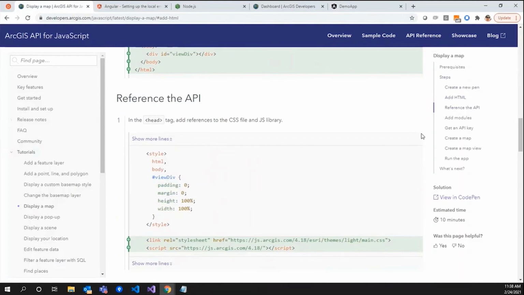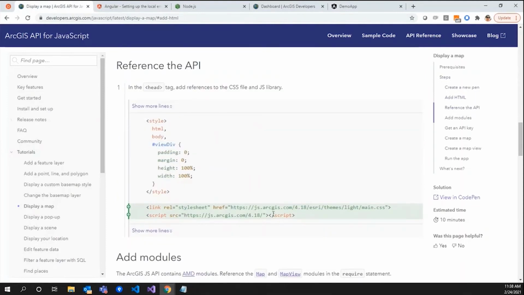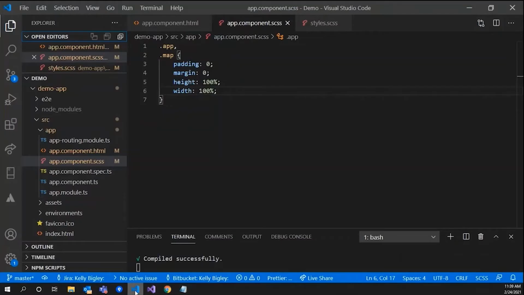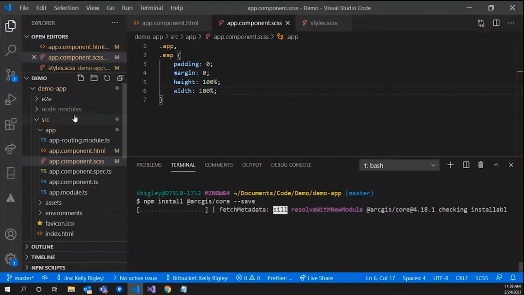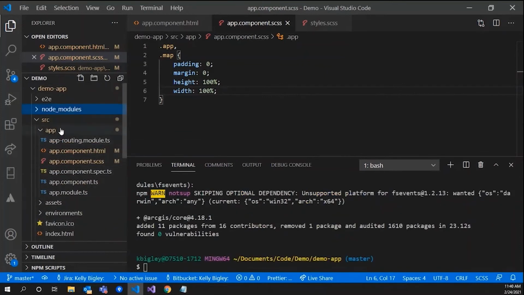So the next step is to reference the API. And this is how the sample recommends that you do it. And we're not going to follow this exactly. We're going to use a more modern approach. So first we're going to stop our web server that was running the application. And we're going to install the 4.x JavaScript API using that ArcGIS core library that we just installed.